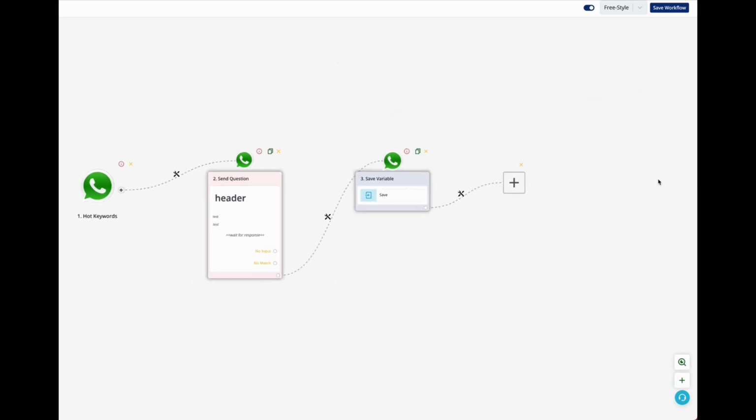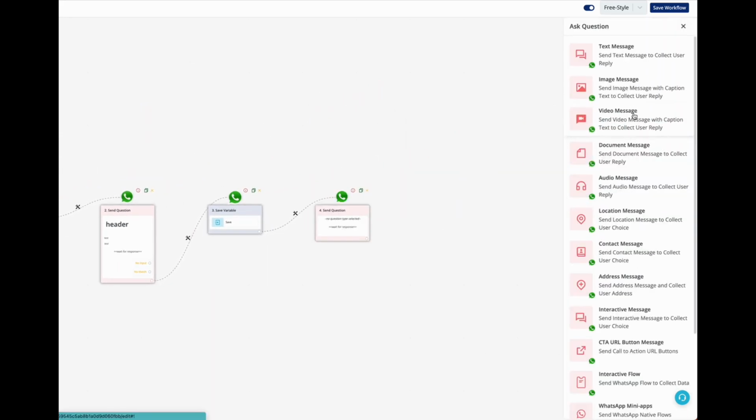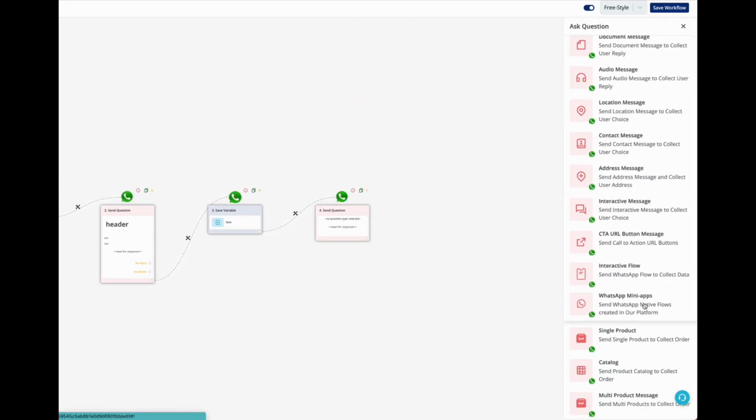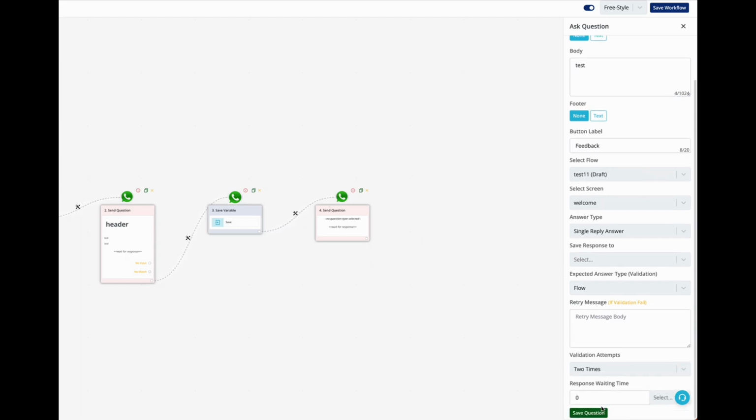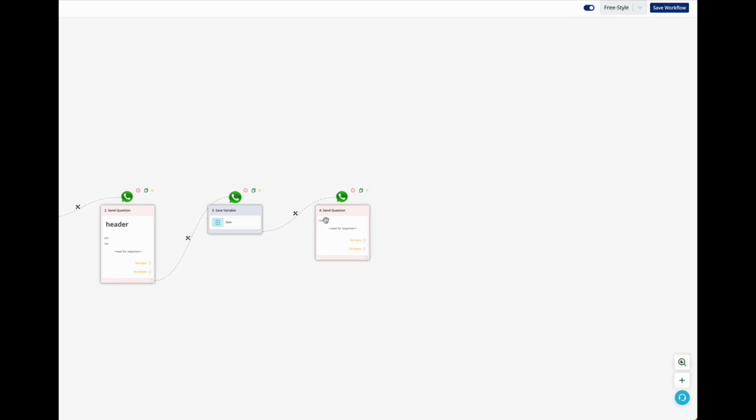So here we have added a new question block which is WhatsApp mini apps. And from here you can select your draft flow as well, and then you need to select your starter screen, and then you can have a test message here and the button label, maybe start quiz or give feedback or something of this sort, and then save.